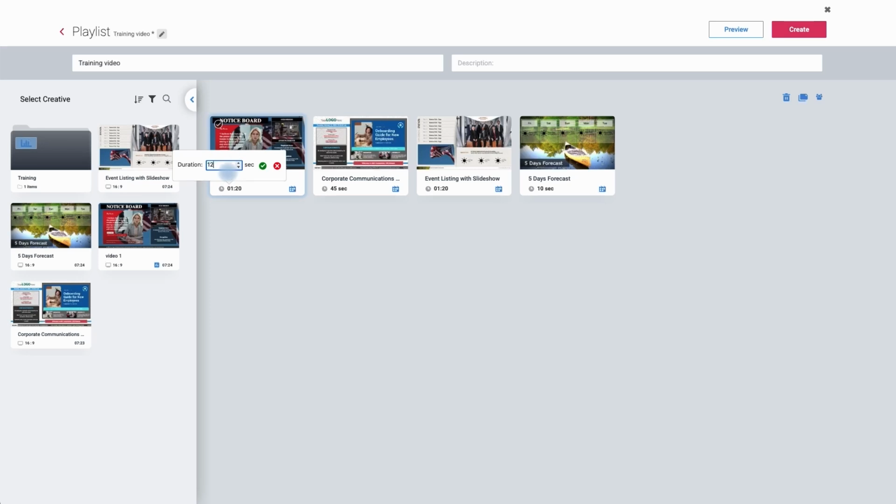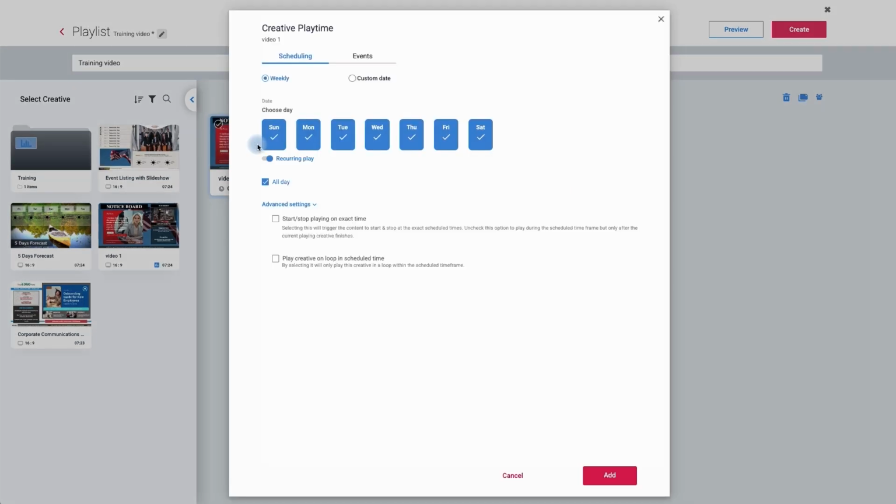So if I want this to run for 120 seconds, so 2 minutes, I can either overtype it or use the up and down arrow. Once I'm happy, simply click the tick box and the time for that creative has now changed. If I move to the middle of my creative, I can then click on the schedule button.